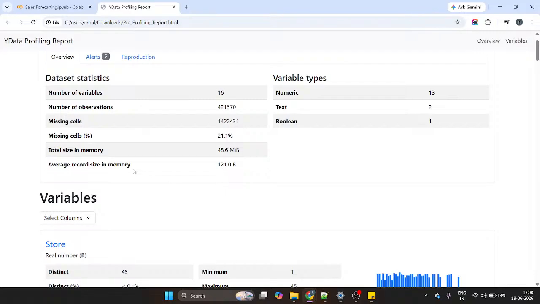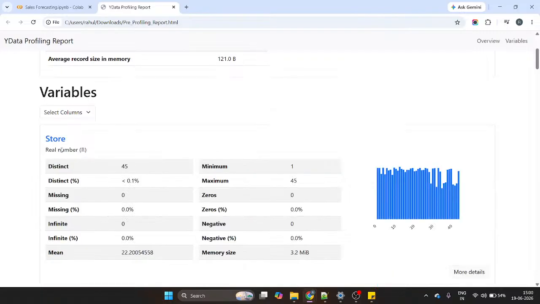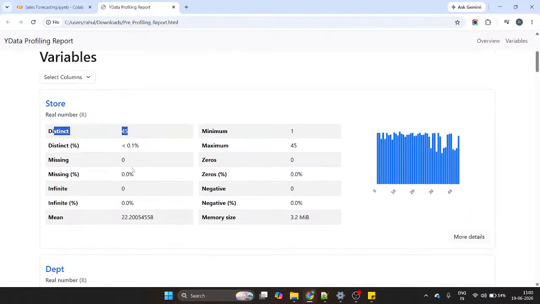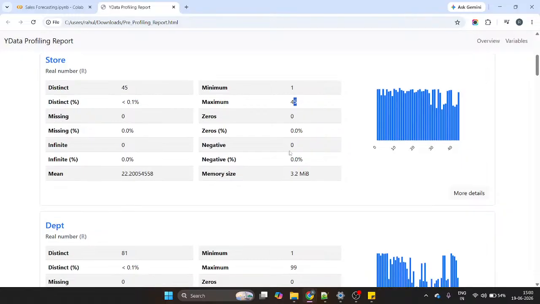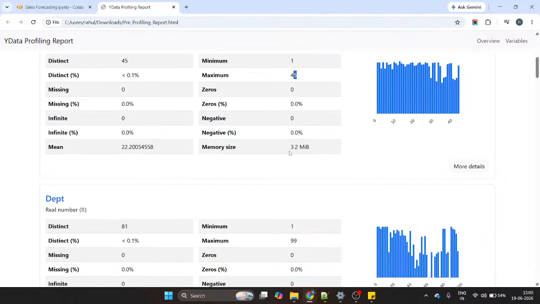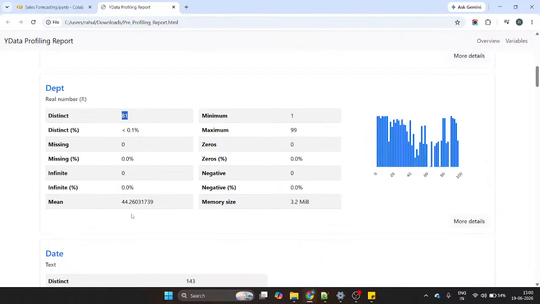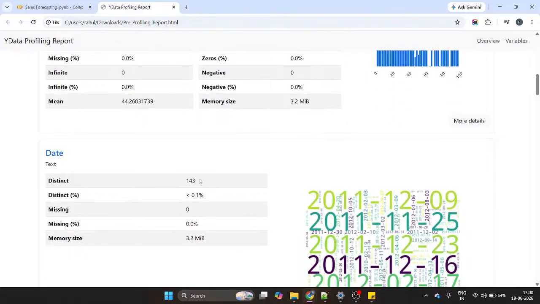Then you can see about the variables. For store, 45 distinct values are there, and distinct values are less than 0.1%. Missing is 0, missing percentage is 0. Mean value is 22 point something. Minimum is 1, maximum is 45. For department also it is given, 81 distinct. For date, 143 distinct values are there.